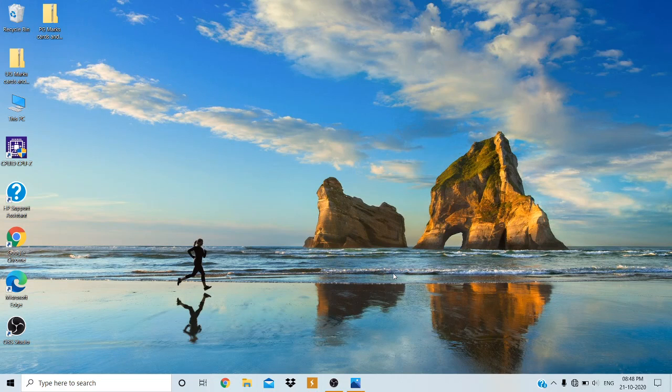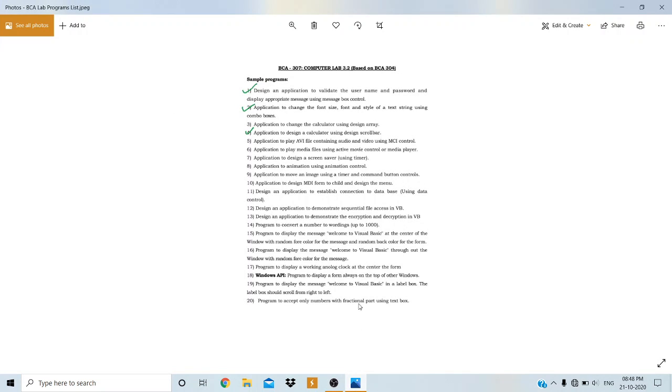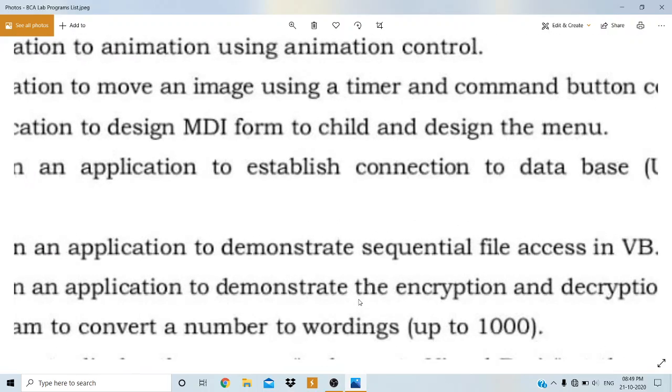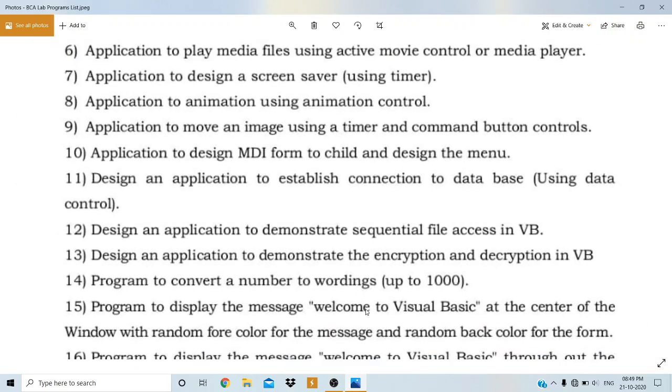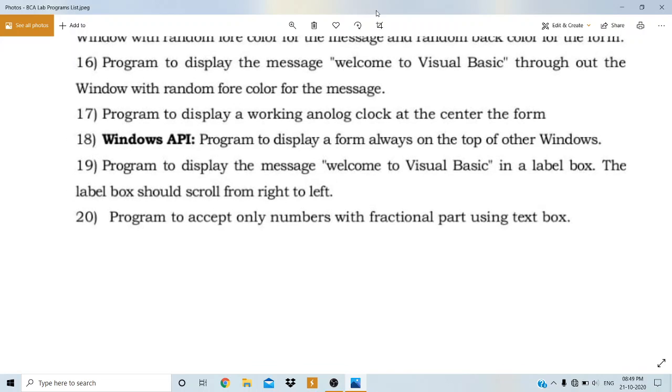Hello students. In this session, I will be explaining one of the journal programs for BCA students. The problem statement is the last one, that is the 20th one: program to accept only numbers with fractional part using the text box.